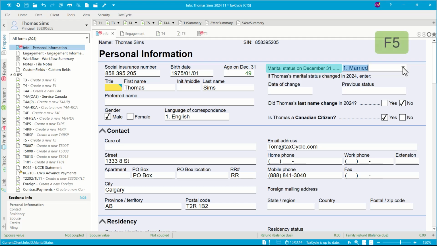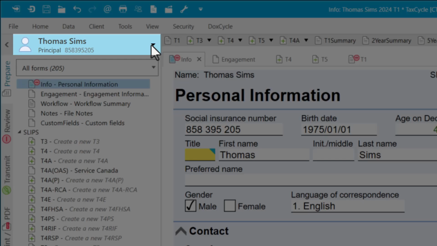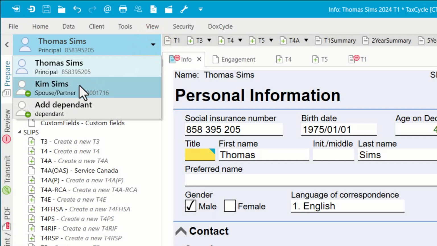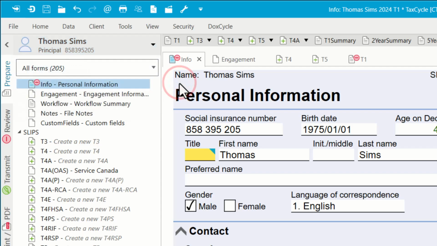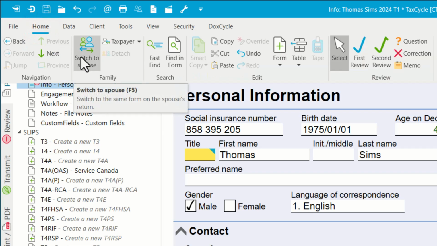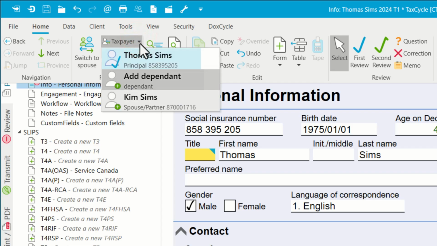Now, there are several ways to couple returns in TaxCycle. One method is by pressing F5. Alternatively, you can click the Taxpayers drop-down from the sidebar and select Add Spouse or Partner. Additionally, you can go to the Home menu at the top and click on Switch to Spouse, or click on Taxpayer and then Add Spouse Return.